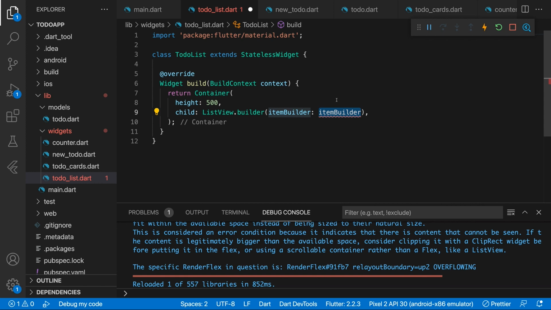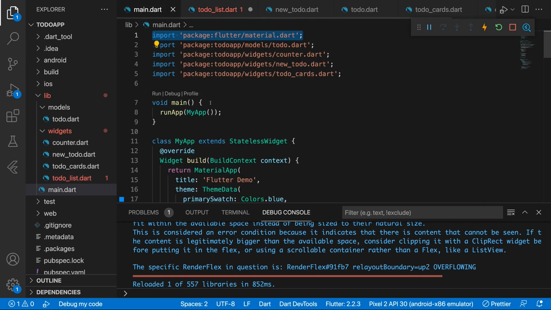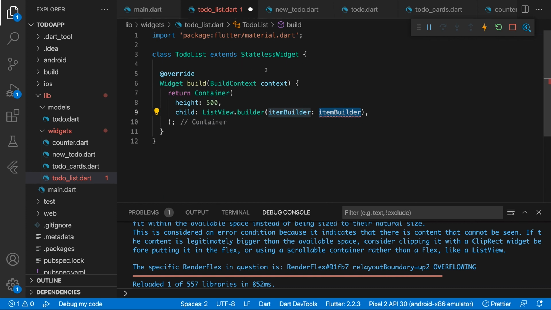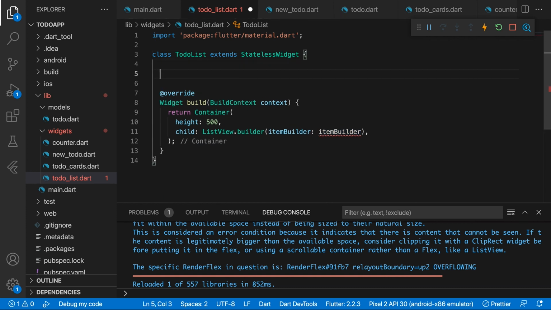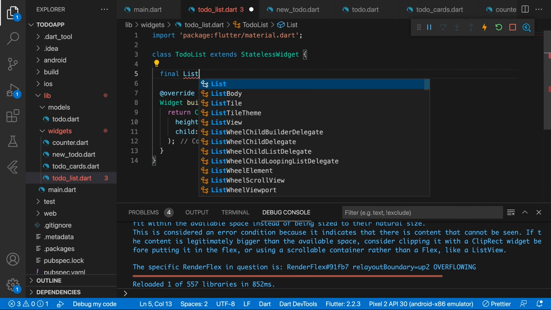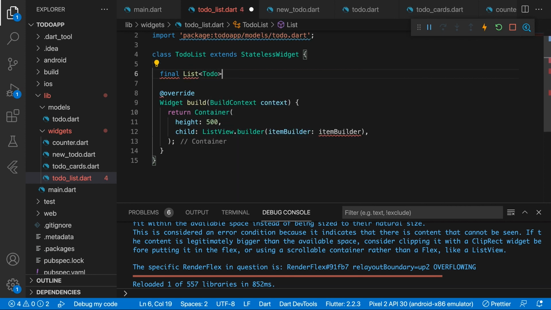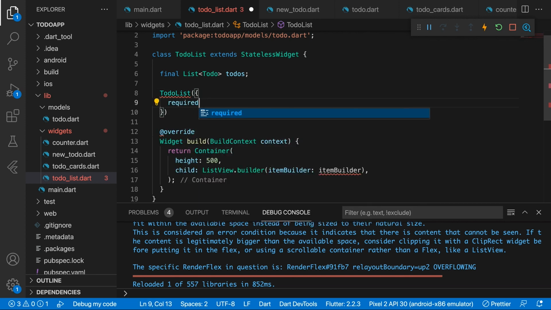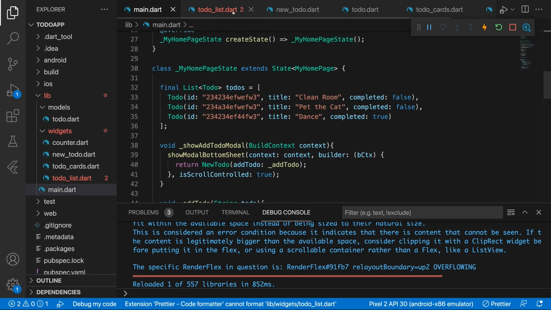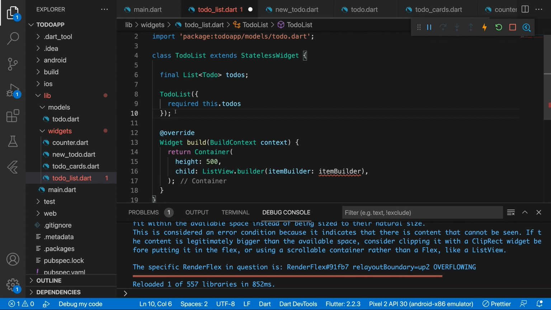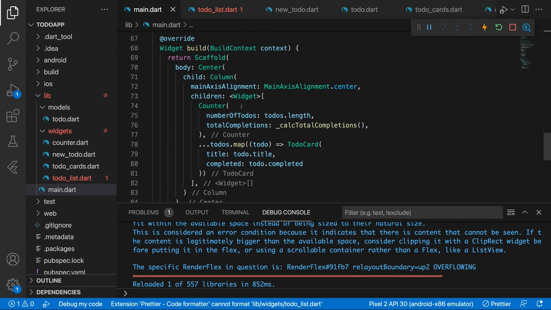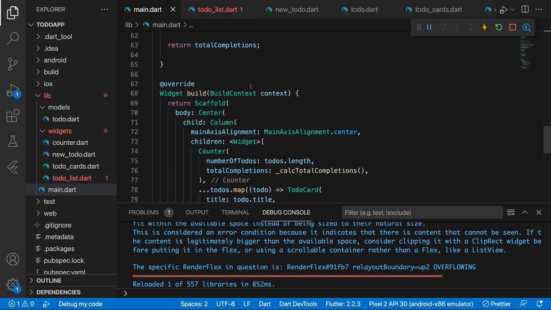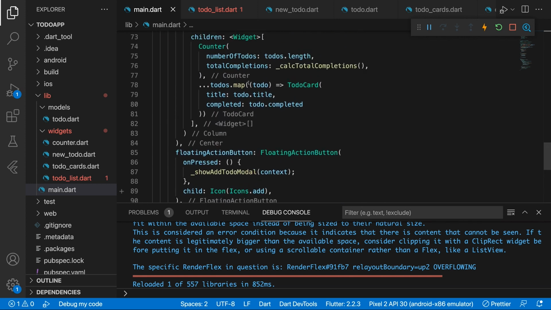So in order to actually create the to-do cards, we need the to-dos from the main.dart file. So over here, we can say final List, and remember, this is going to be Todo, so we can auto import that in. And then we're going to say todos here. And then in the constructor, we're going to get this through required this.todos. So in here, what we can simply do is, instead of rendering, where is it? I'm kind of lost here. Okay, right here.